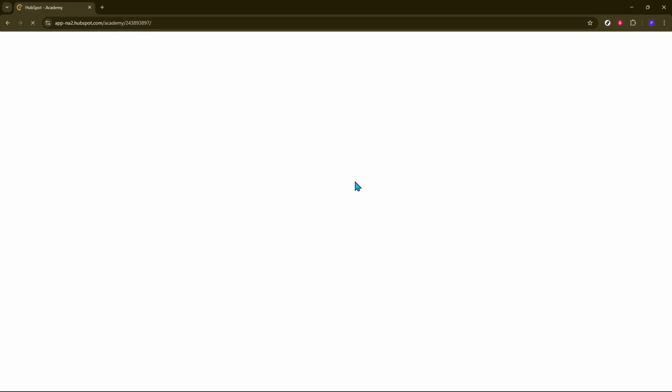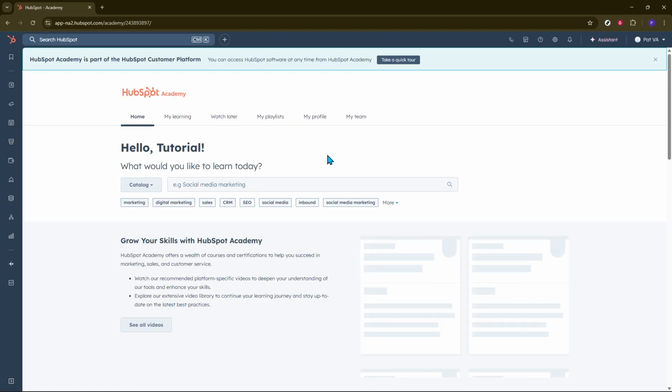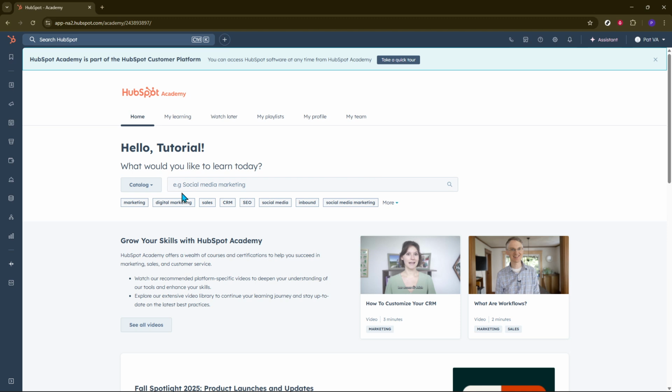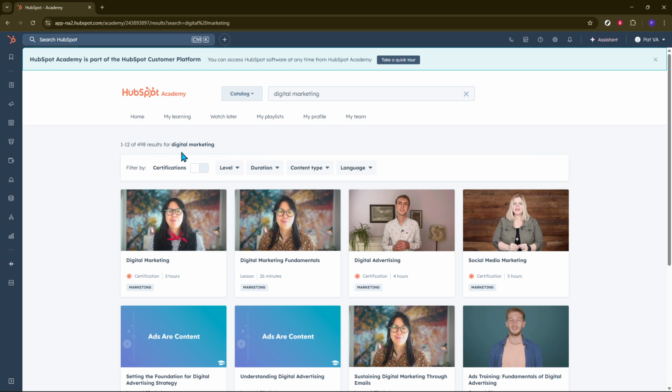After logging in, you'll want to search for the digital marketing course. Use the search bar, which is typically at the top center, and simply type in digital marketing course with certification. Soon, a list of relevant courses should populate. Your next step is to locate and click on the digital marketing course that includes a certification option.